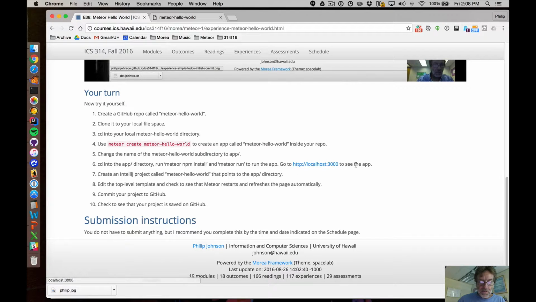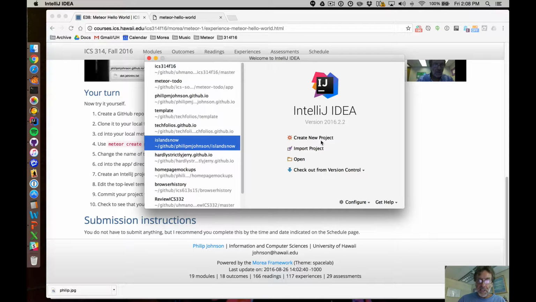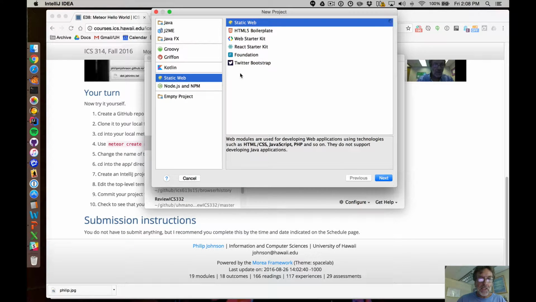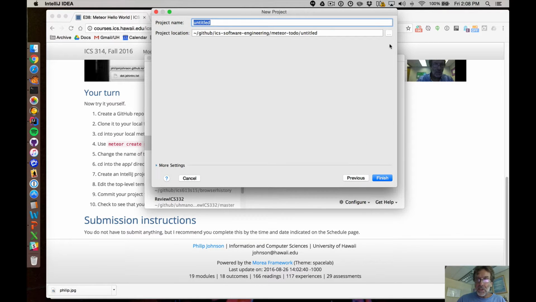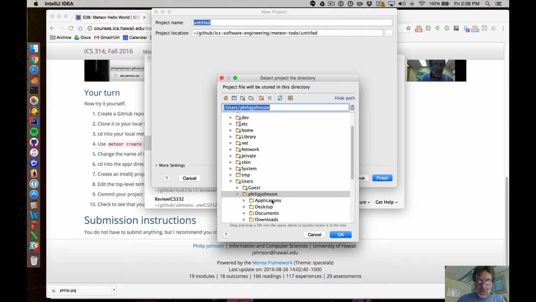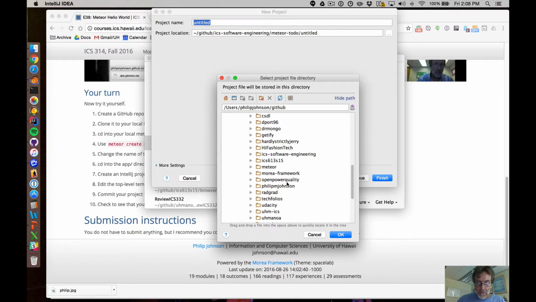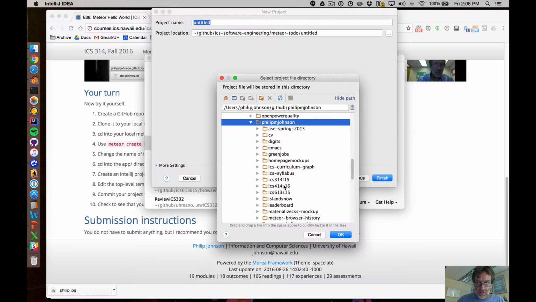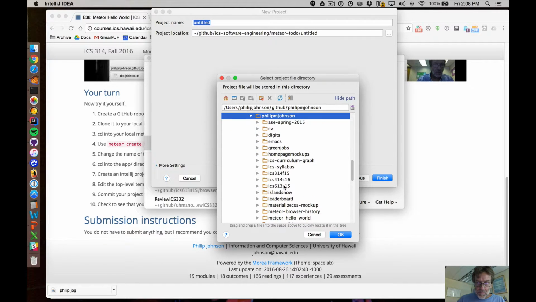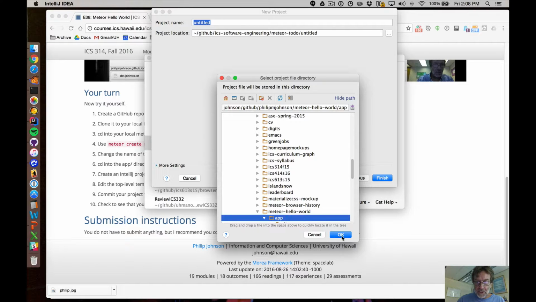Okay, so we went to localhost, we saw the app, and now what we want to do is edit this thing. So how do we do that? Well, we're going to go to IntelliJ IDEA. We're going to create a new project. It's going to be a static web project, and it's going to be in the directory GitHub, Philip M. Johnson, meteor-hello-world, app. That's where the project actually is.